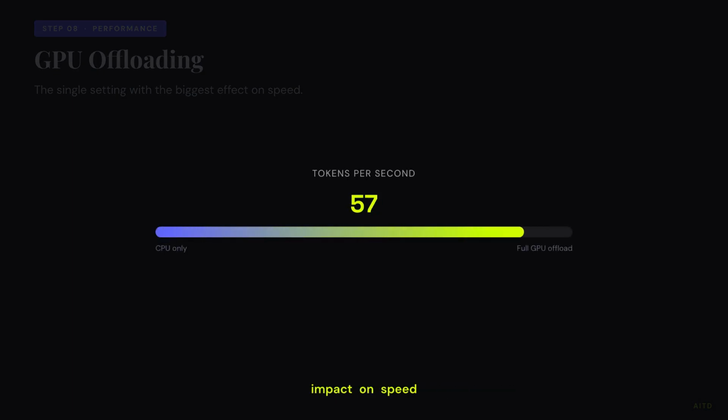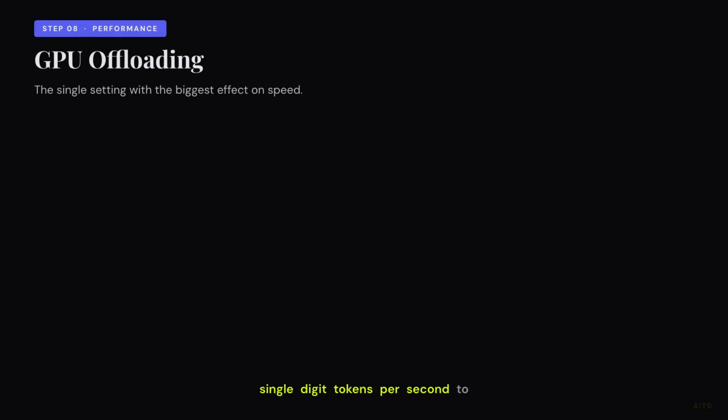Last thing, GPU offloading. This one setting has the biggest impact on speed. Push more model layers onto your GPU, and you can go from single-digit tokens per second to 60 or more. If a model is too big for your hardware, renting a GPU by the hour is often cheaper than buying one.